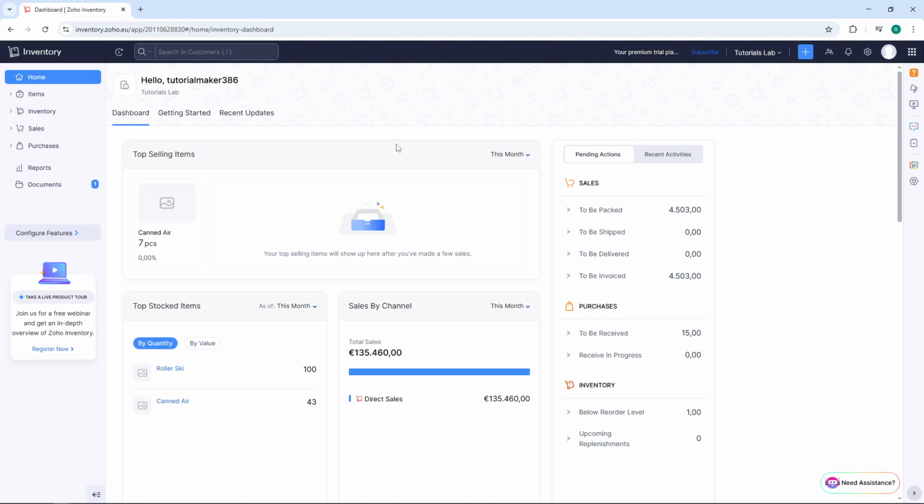First, open your web browser and navigate to zoho.com/inventory. Once the page loads, log in to your Zoho Inventory account using your credentials. Make sure you have the necessary permissions to create and manage items, as this will ensure you can access all the features we'll be using today.